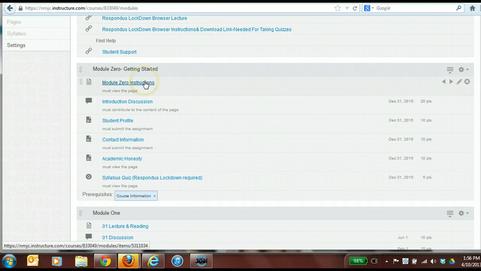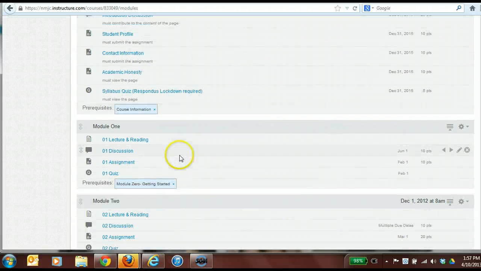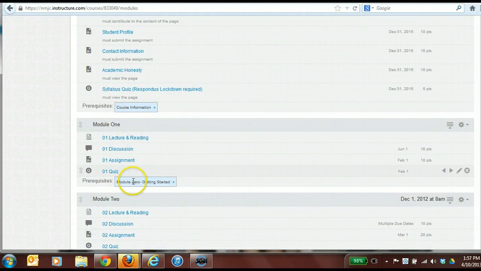I have given you instructions, shown you how I instruct my students to do the module. There's an introduction discussion, a student profile assignment, contact information inbox assignment, an academic honesty policy assignment, and a syllabus quiz. Okay, so one of the other pieces of information that I need to give you is this. In order for my students to do Module 0, they have to have completed the course information module. See that prerequisite? Also, before my students can go on to Module 1, they have to have completed Module 0. Okay?